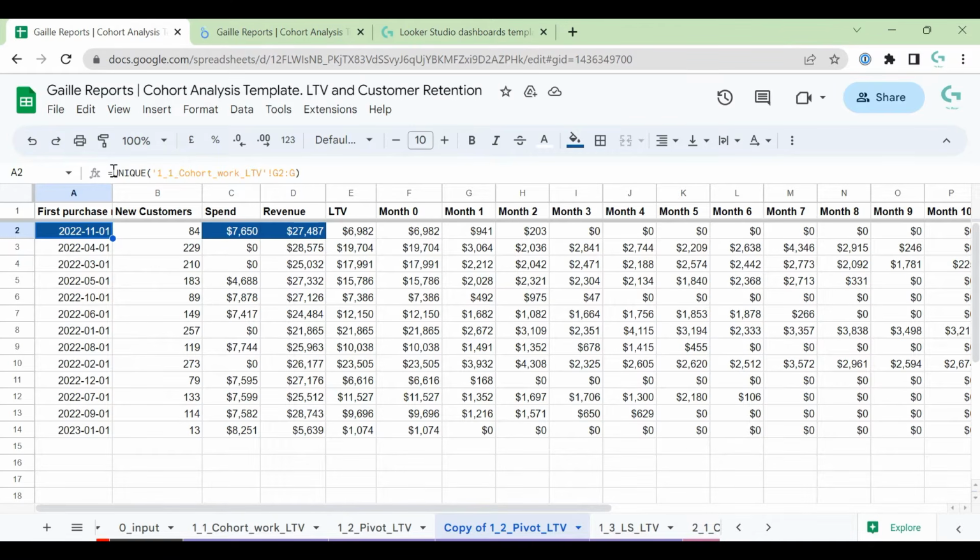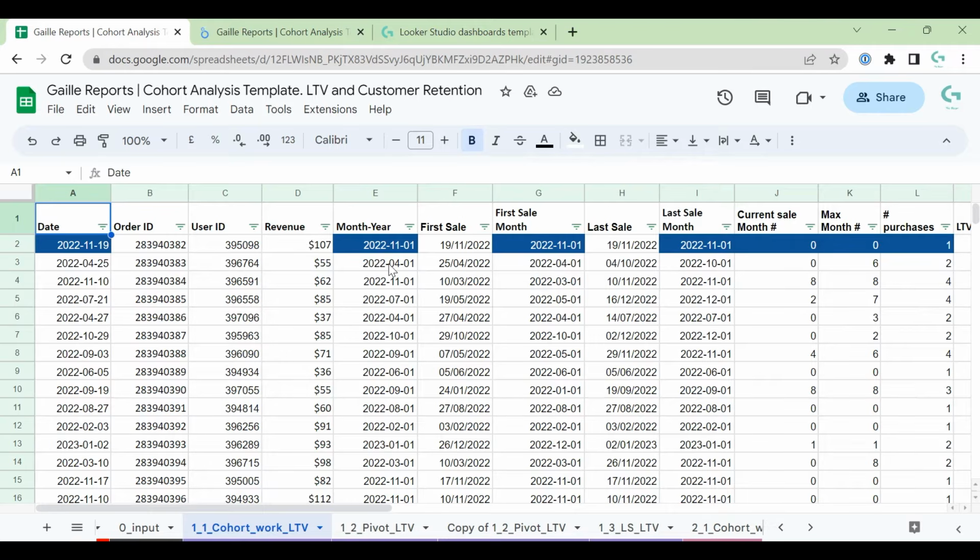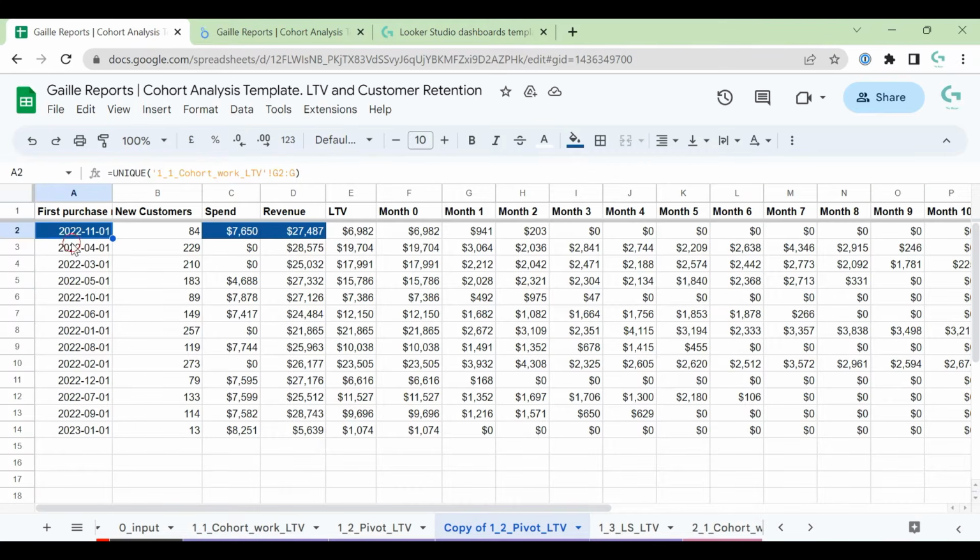Here I use the unique formula, and I take unique data from our previous tab, column G. Let's see what it is. This is our first tab where we worked with our data, column G. It's first sale month. So we just take unique data from this column. And we have this first sale month, November 2022. They're not organized, so we just have several rows where you can see all our first purchase months.